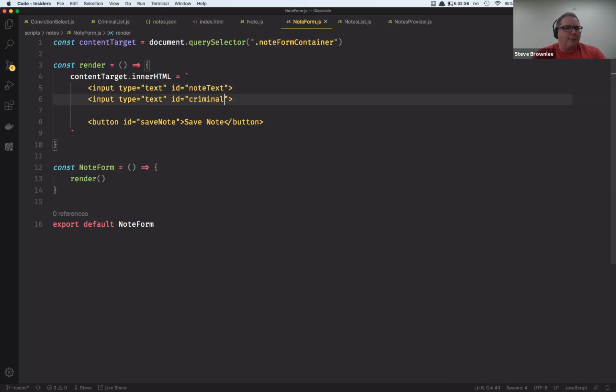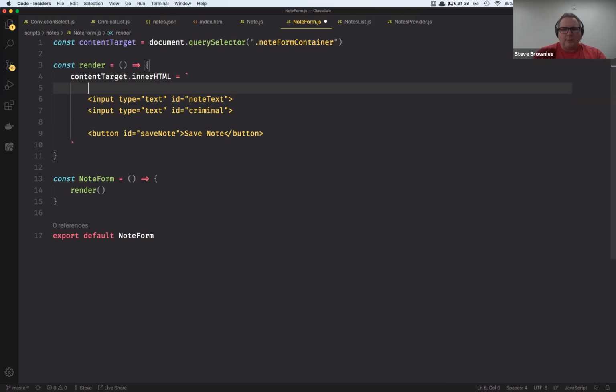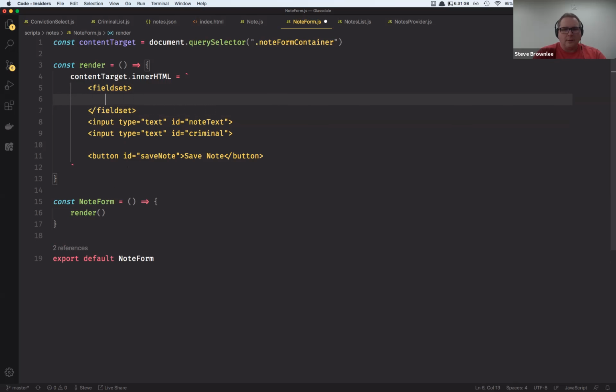All right, so 2 input fields and then a button that allows the user to click to initiate the process of doing that post operation to the API. Yeah, we probably need some, I'm just going to create a fieldset here. A fieldset for each one.